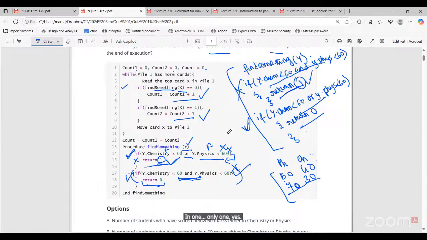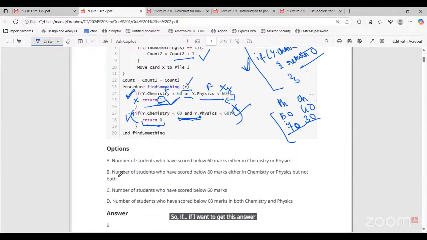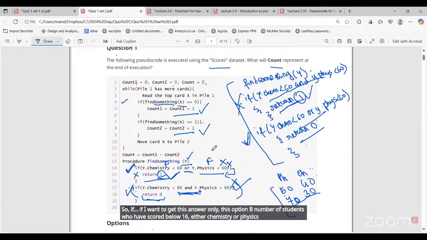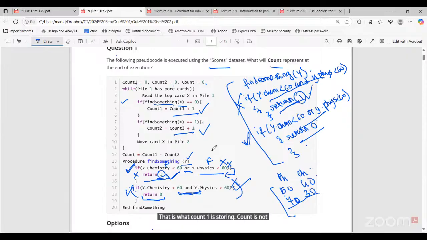So if I want to get this answer only, this option B, number of students who have scored below 60 in either chemistry or physics but not both, then I can just return count 1, right? That is what count 1 is storing. Count is not storing that. And if I want to remove this set, okay, now what is count 2? Tell me. According to this new code, what is count 2?